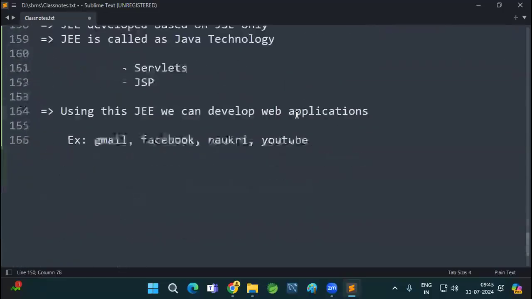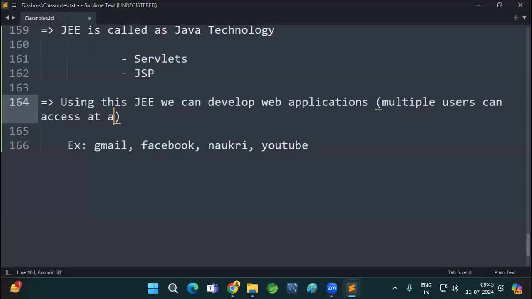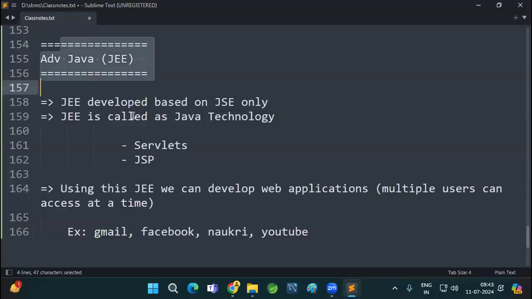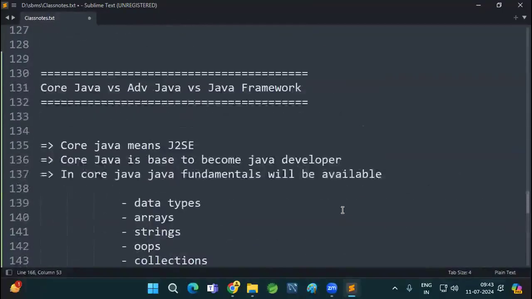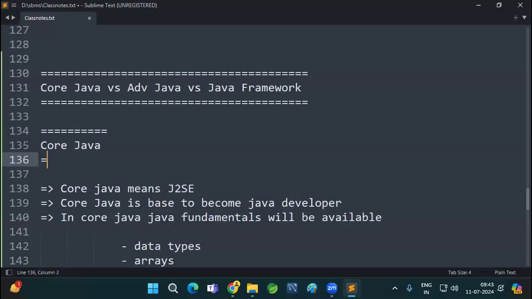But a web application can be accessed by multiple users at a time. So to develop such kind of web applications, we have JEE technology. This JEE is called advanced Java. To learn advanced Java, first we need to be strong in core Java, because in core Java the Java fundamentals and programming elements will be available.